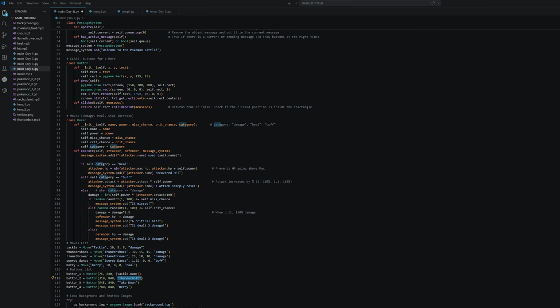So same goes for here. It's going to be Thundershock dot name. I didn't realize that that was Thunderbolt before, but I guess it doesn't matter. Takedown, sure, but we'll do Sword Stance dot name. And lastly, berry dot name. Actually, I didn't realize this was capitalized, so I'm gonna make this into a lowercase. So there you go. We have finished creating our moves and buttons.